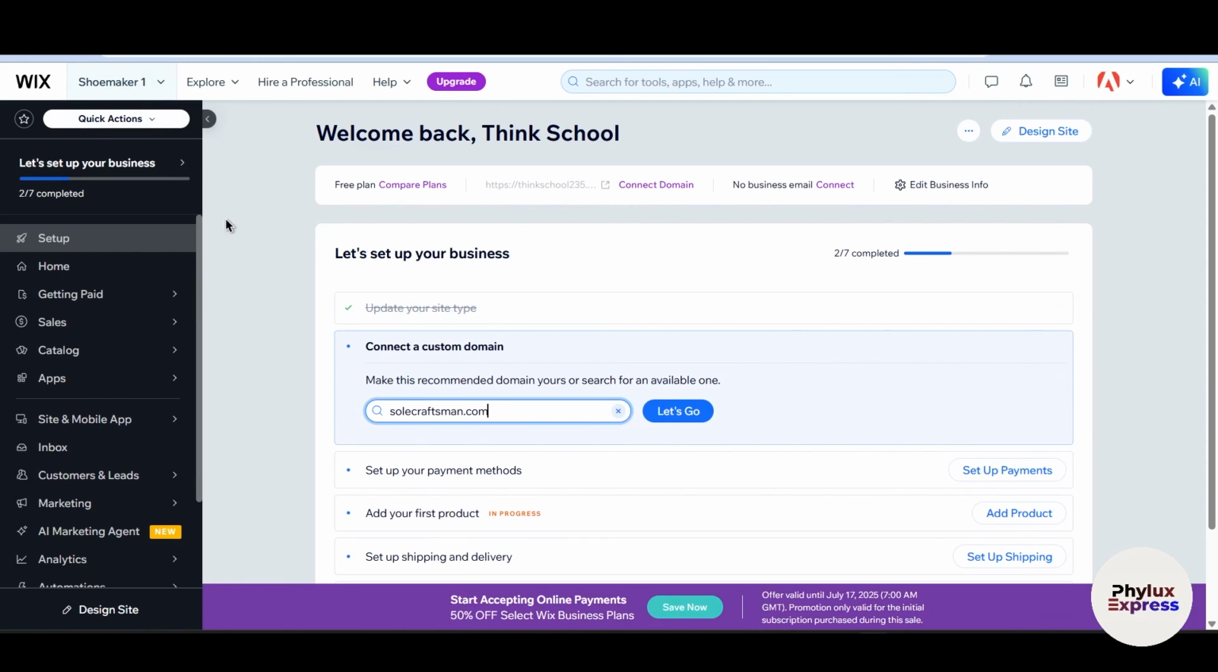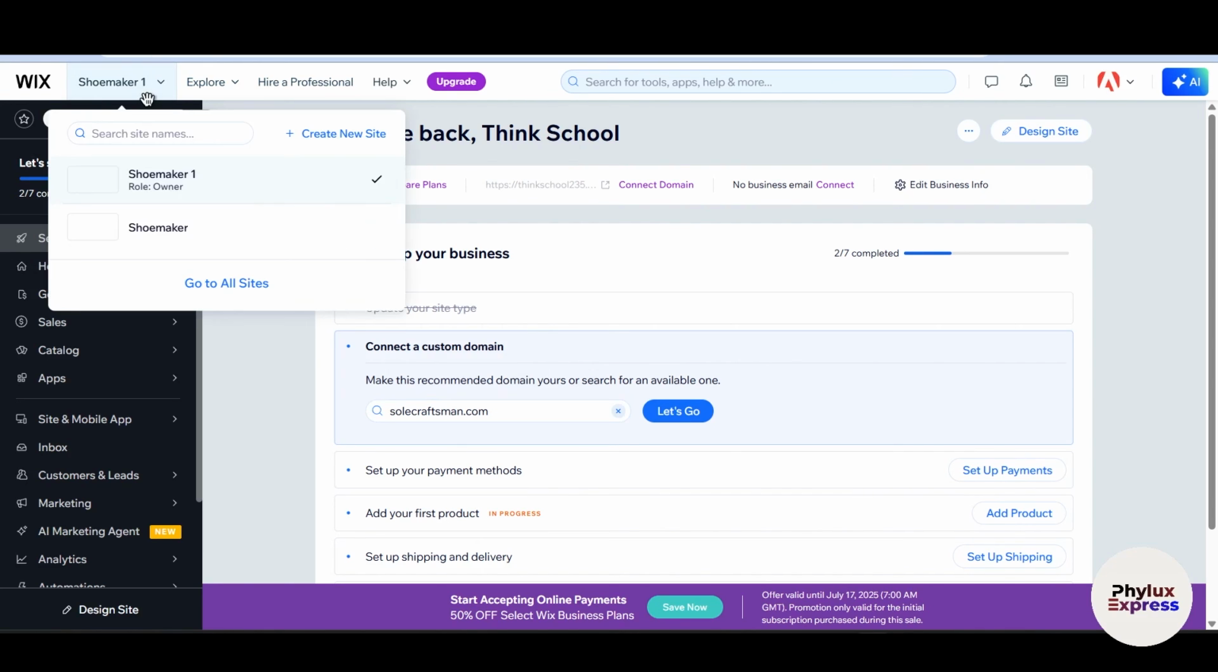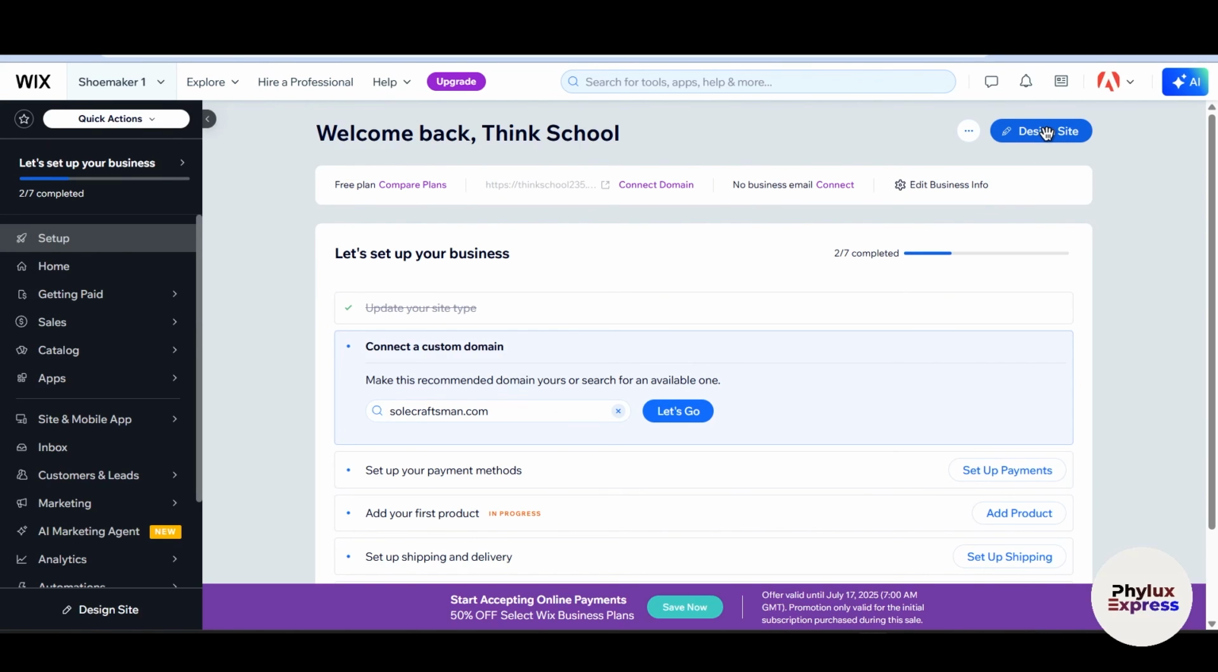Now, the first thing you have to do is head over to wix.com to access the dynamic page. Then choose your project, and click on this Design Site option from the top right corner. Click on it, go to your website, and let's access our dynamic page option.